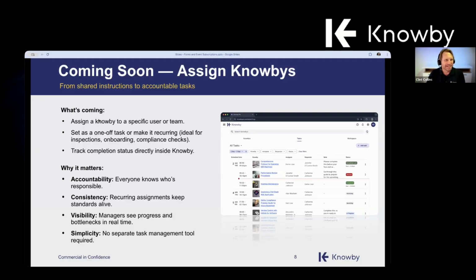So what's coming? Assigning a Knowby to a specific user or team. You can set off a one-off task and make it recurring: inspections, onboarding, compliance checks, those kinds of things. You can track completions and status directly inside Knowby. So this is the screenshot you can see here, where it shows you the specific day. His day was September 2nd in the screenshot. You can see this is a time. There's a little red bar that moves down, so as things are moving forward, you can see where your current time is, what's upcoming, what's next.